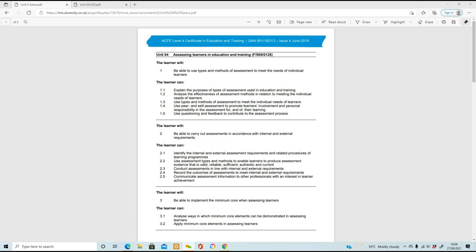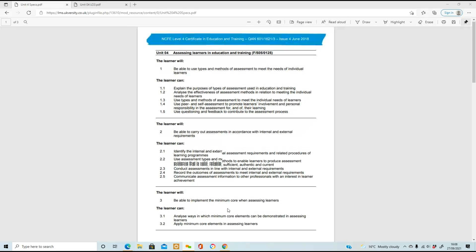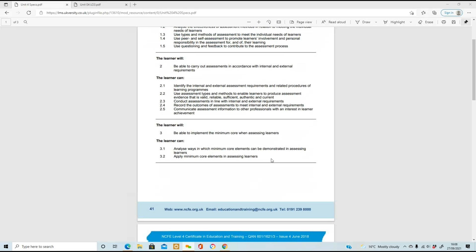So we're on learning outcome 3 for assessing learners in education and training. And this is quite a short one, you'll be happy to know, compared to our last two. There's only 2 points. And this is be able to implement the minimum core when assessing learners. So 3.1 is analyze ways in which minimum core elements can be demonstrated in assessing learners. And 3.2, apply minimum core in assessing learners.